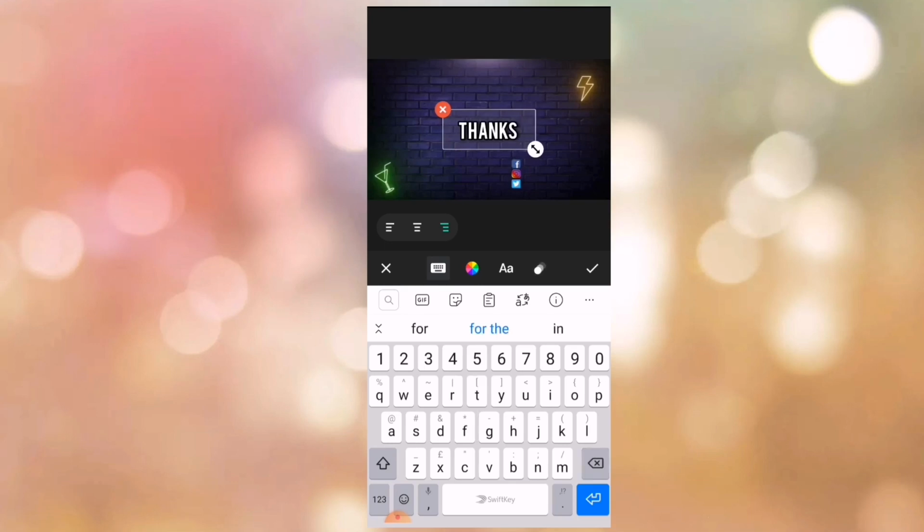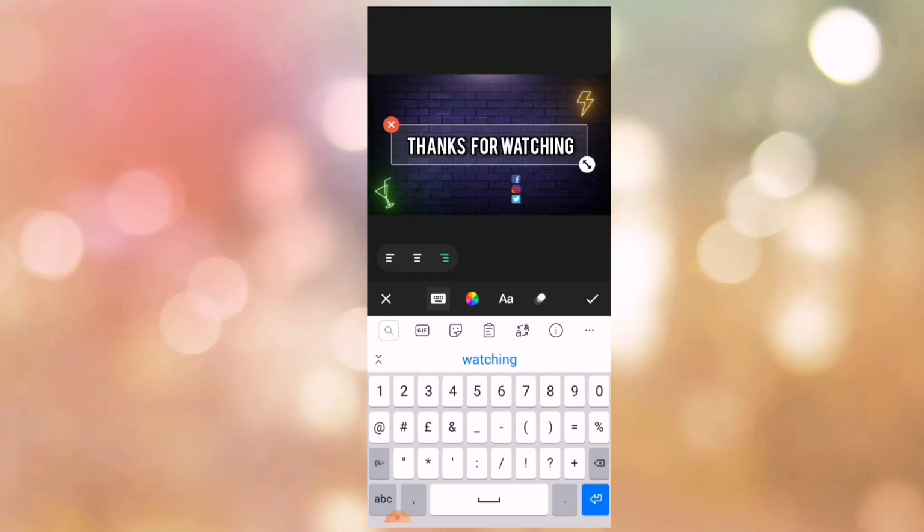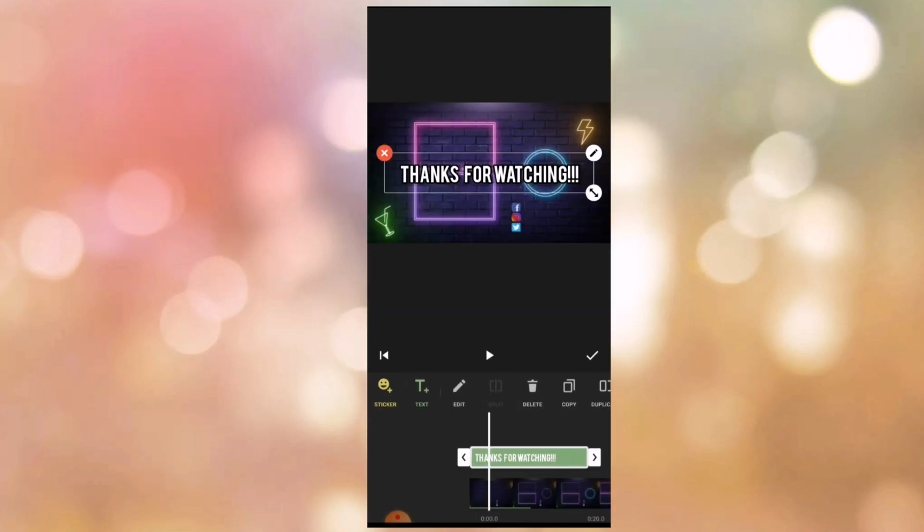So yan lang guys, ganito lang gawin nyo. Kayong bahala kung anong gusto nyong font na ilalagay nyo. So yan, i-fix lang natin. So i-end na hanggang dulo. So yan.